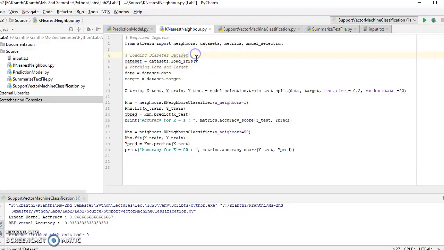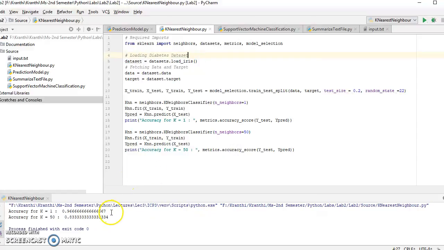For this scenario, we have two different k values, that is n_neighbors values 1 and 50, and we have a test size of 0.2. For the same test size, we are trying to run the two different values and see what the accuracy is between these two. Once we run this, we have two different scores.